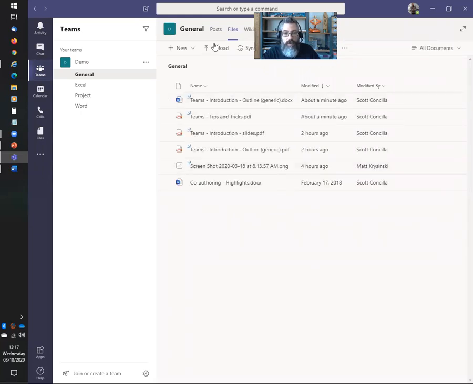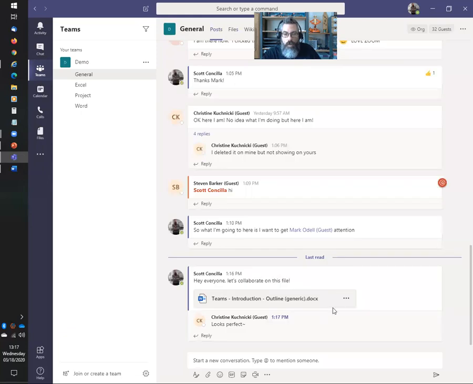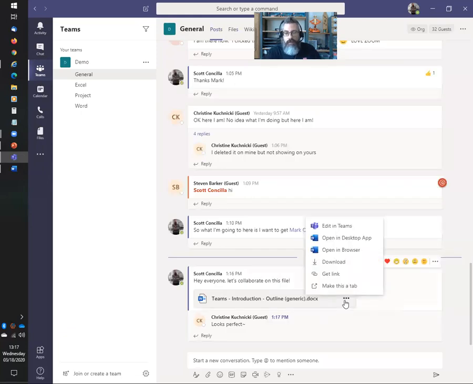Okay, so there's all the files. Now, here are my options. So let me go back to here. When you click on the three-dot menu for a file, you're going to see three basic options: Edit in Teams, Open in Desktop, Open in Browser. So let's take a look at these.